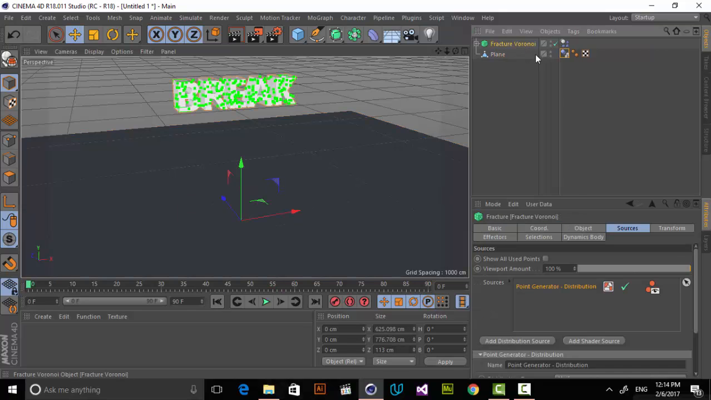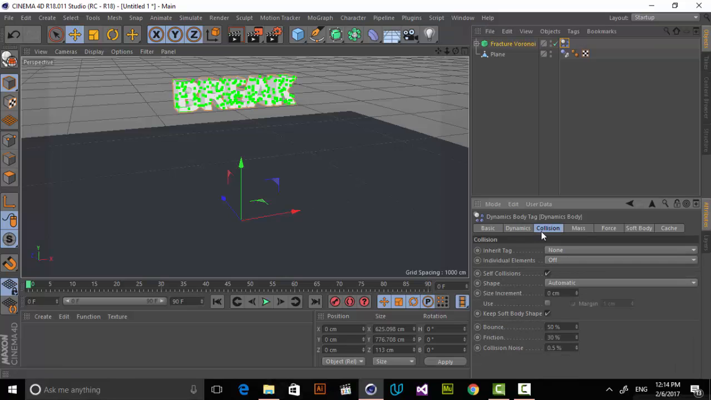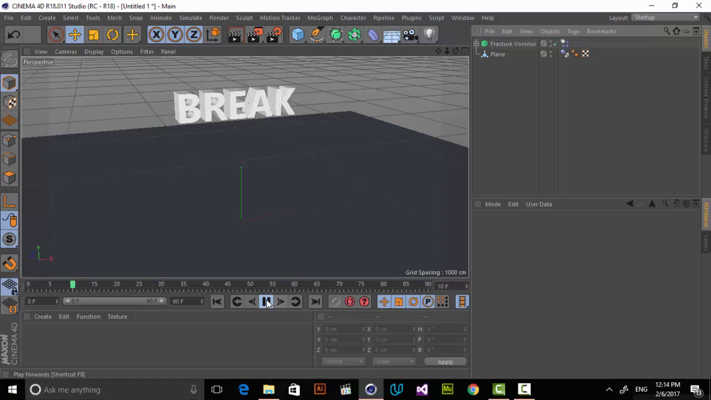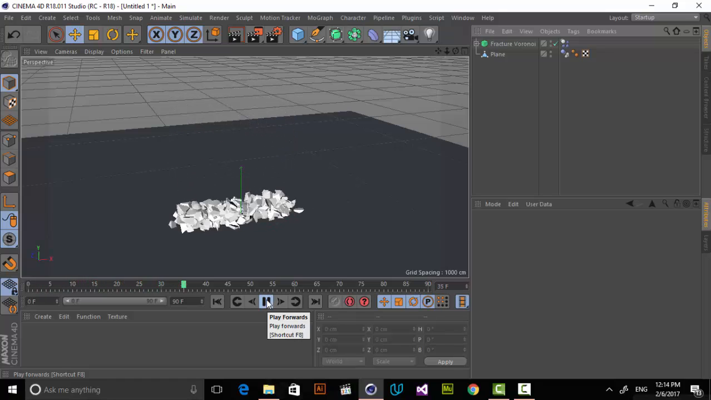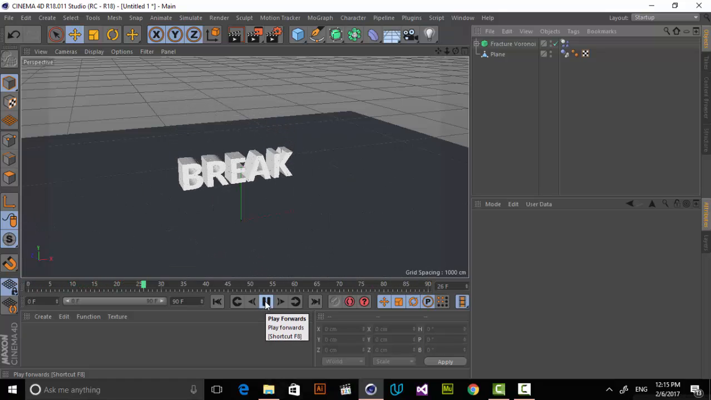Go to Fracture Voronoi and choose the dynamic body. In dynamic body, in collision, choose inherit tag to apply tag to children, and also individual elements to top level, because this text is made up of different individual elements, because we added a fracture, and fracture just slices these parts and puts them in one object. Now if I play this, you see that when it collides, it just breaks into smaller pieces, and that is very nice and cool like this.